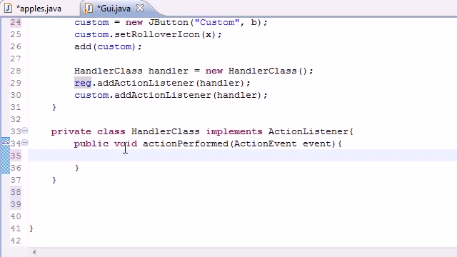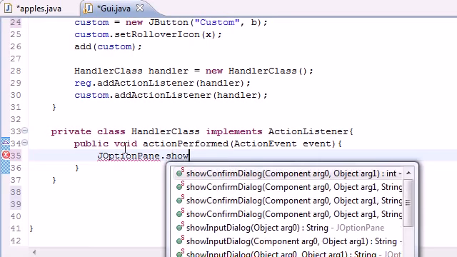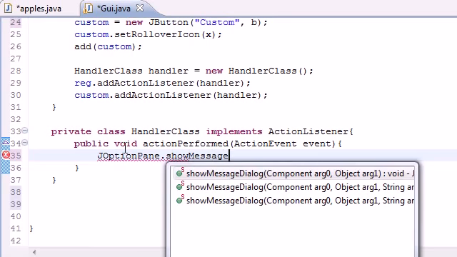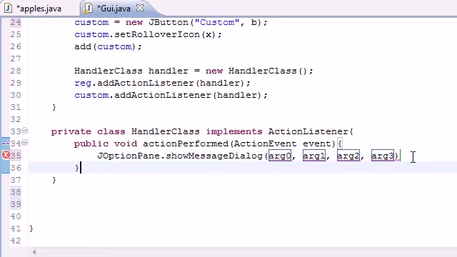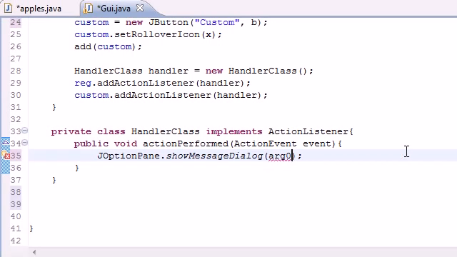What we want to happen is we want J option pane to pop up, which is pretty much a separate window. And we want show message dialog, and I didn't feel like typing it because I was lazy, so I just did that. And this takes a couple of parameters itself, and that is null, and that's just positioning.